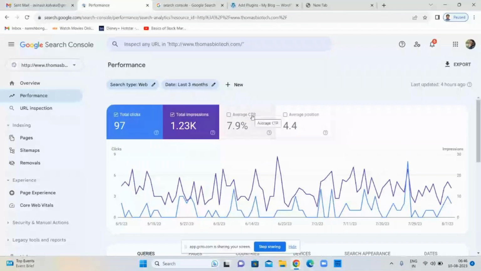Sometimes it's fine to have 3%, sometimes it's fine to have 5%. But we will try to get more CTR. Every time, if it is 7.9, we can try to increase it to 10%. But increasing the CTR takes time. It depends on how well we are doing the SEO.